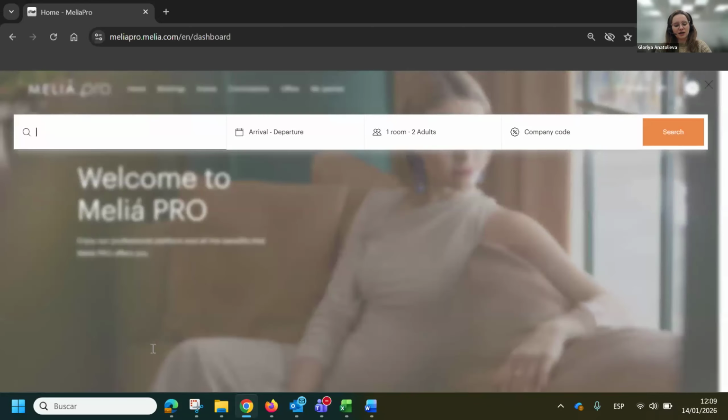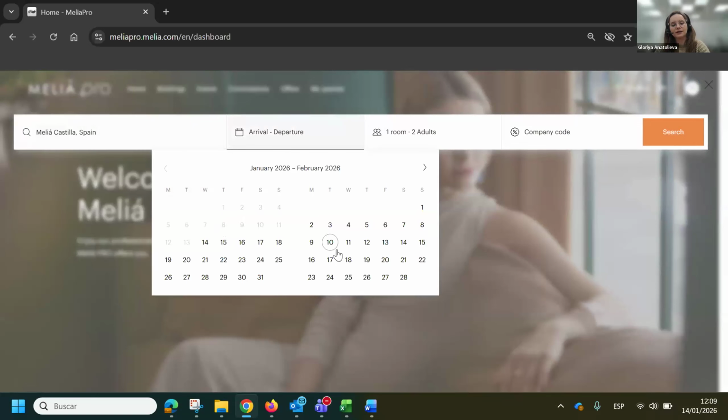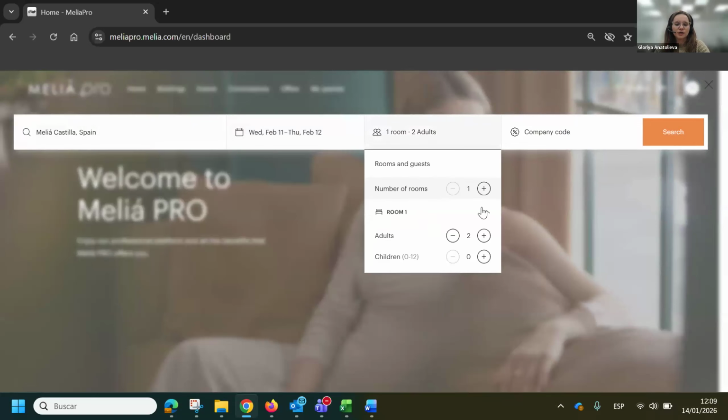Okay, let's make a search for a hotel, so I can explain some tips of the website. For example, we are going to Madrid. From here, you can book up to 9 rooms. If you want to book 10 or more rooms, you need to go to the events section.